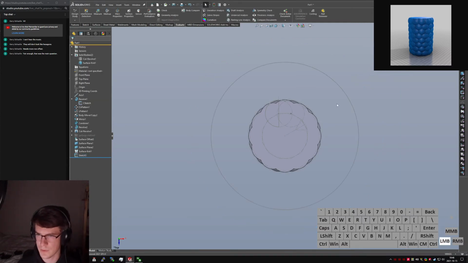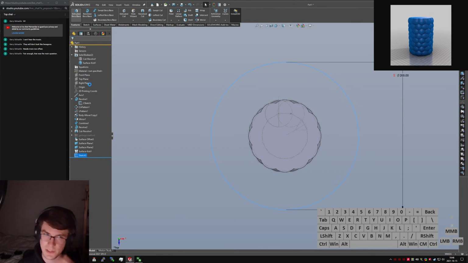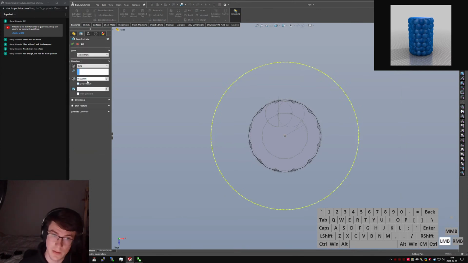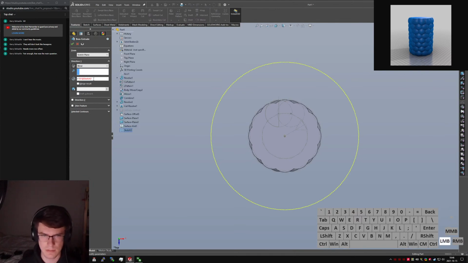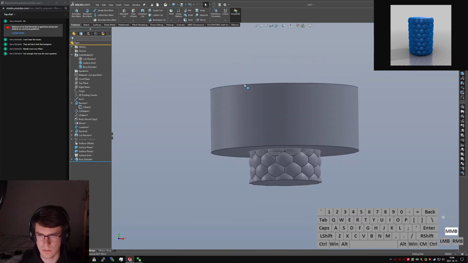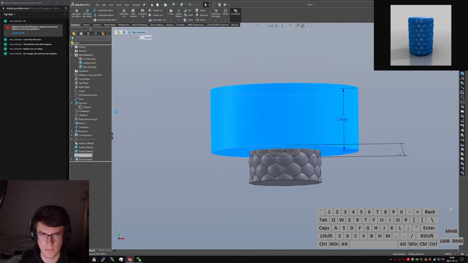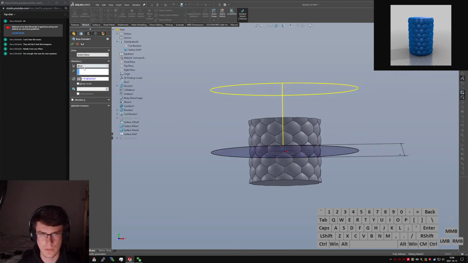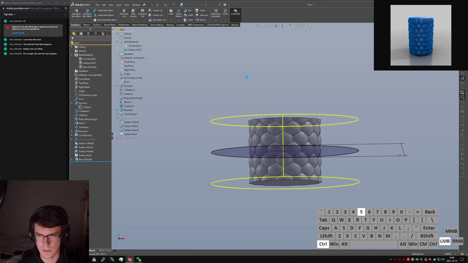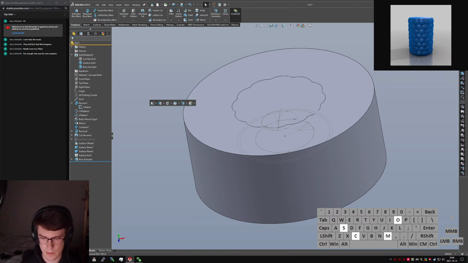Rebuild. Cool. Features, extruded boss. Do not merge result. Say equal D2 at sketch 2. Sketch 1? Sketch 3? Maybe it was D1 at something else. D1 at sketch 2? Yes, that was it. Okay. Now we do midplane. Say OK.